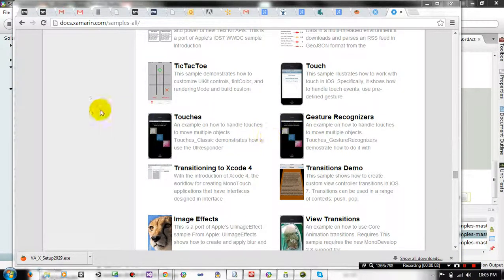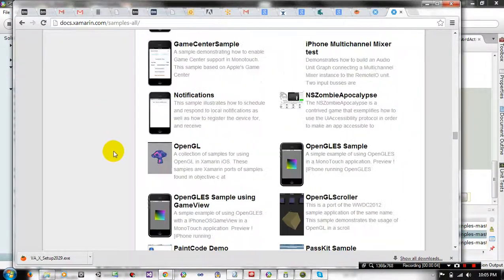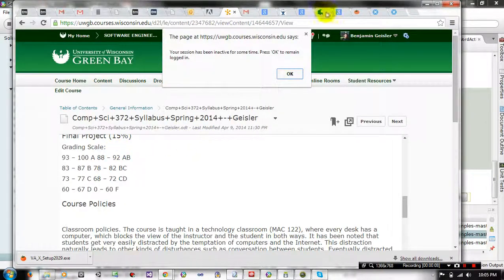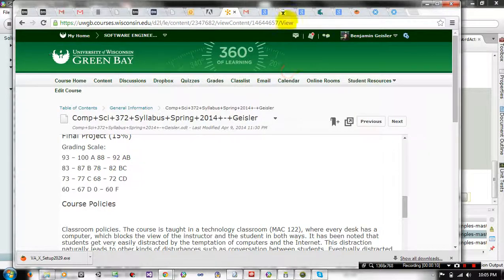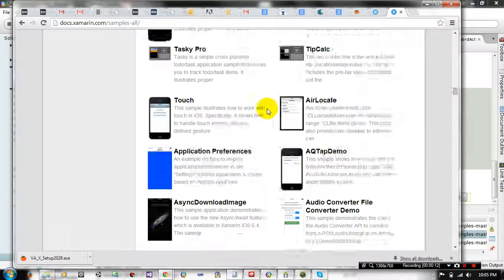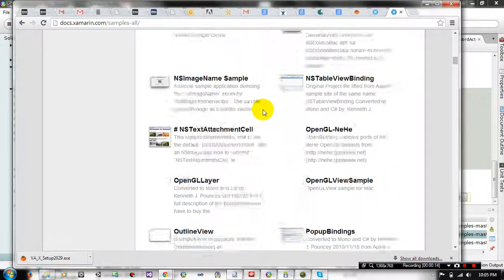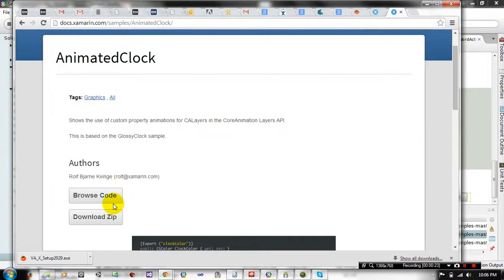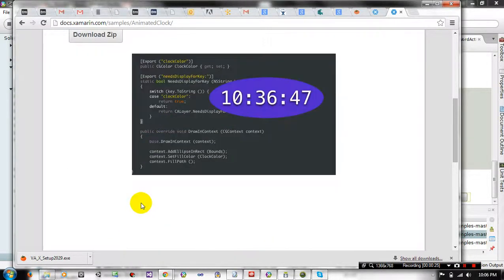Okay, I promised that I was going to show you guys some more samples with Xamarin, and I am going to do that. I'm going to show you the OpenGL sample. But basically, the first thing I wanted to do was just show you the wide variety of things you can get from Xamarin. We've got an animated clock here. If you click on each of these, you can get the source code as well as the full zip file.